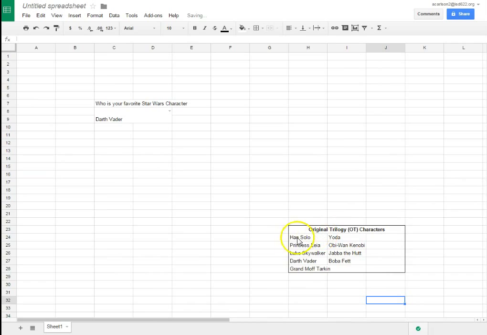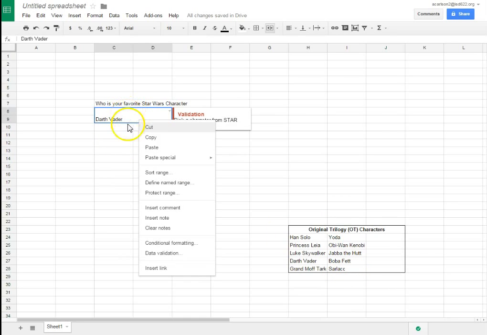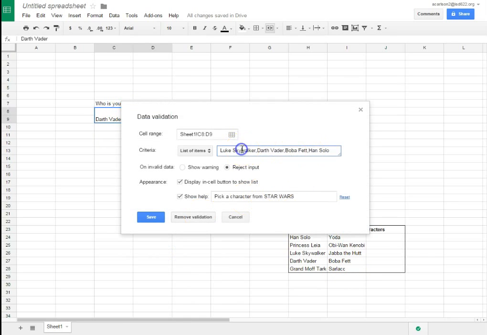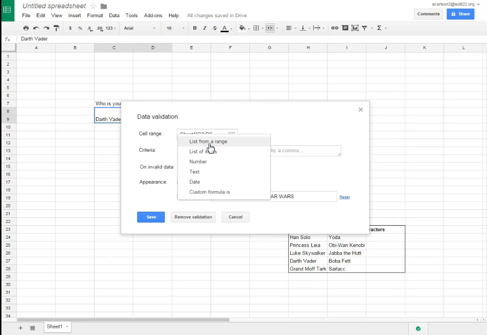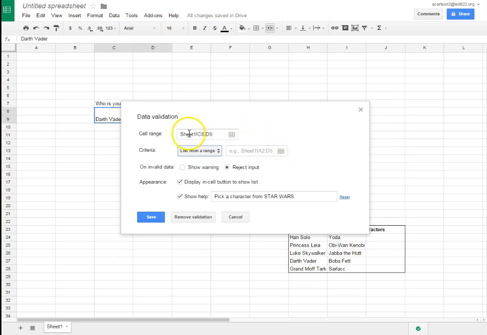So here I have a list of characters from the original trilogy of Star Wars, and I want them to only pick from one of those. If there's something else, let's just say they want to add in something from Return of the Jedi, and consider the Sarlacc to be a character, that's fine, we can add that in there. Now what I'm going to do is right click on that and change that data validation, not from a list, but I want to choose it from a range, where you're going to pull from only the things that are in this range.